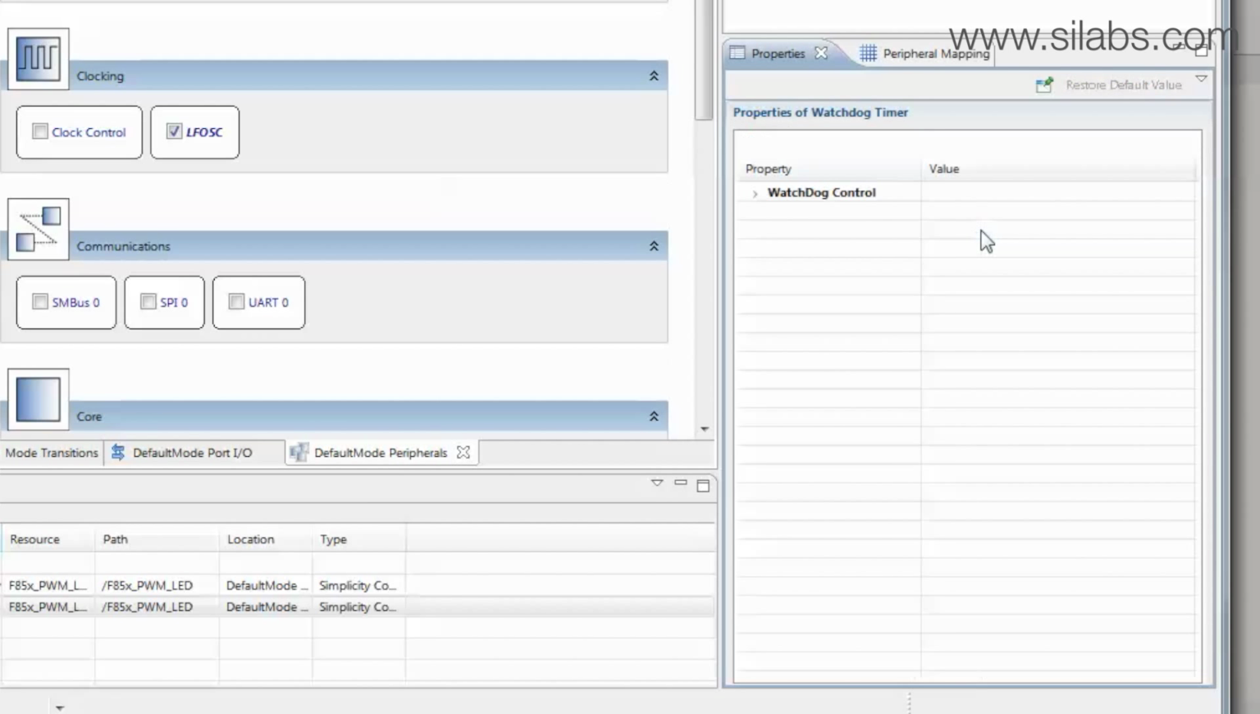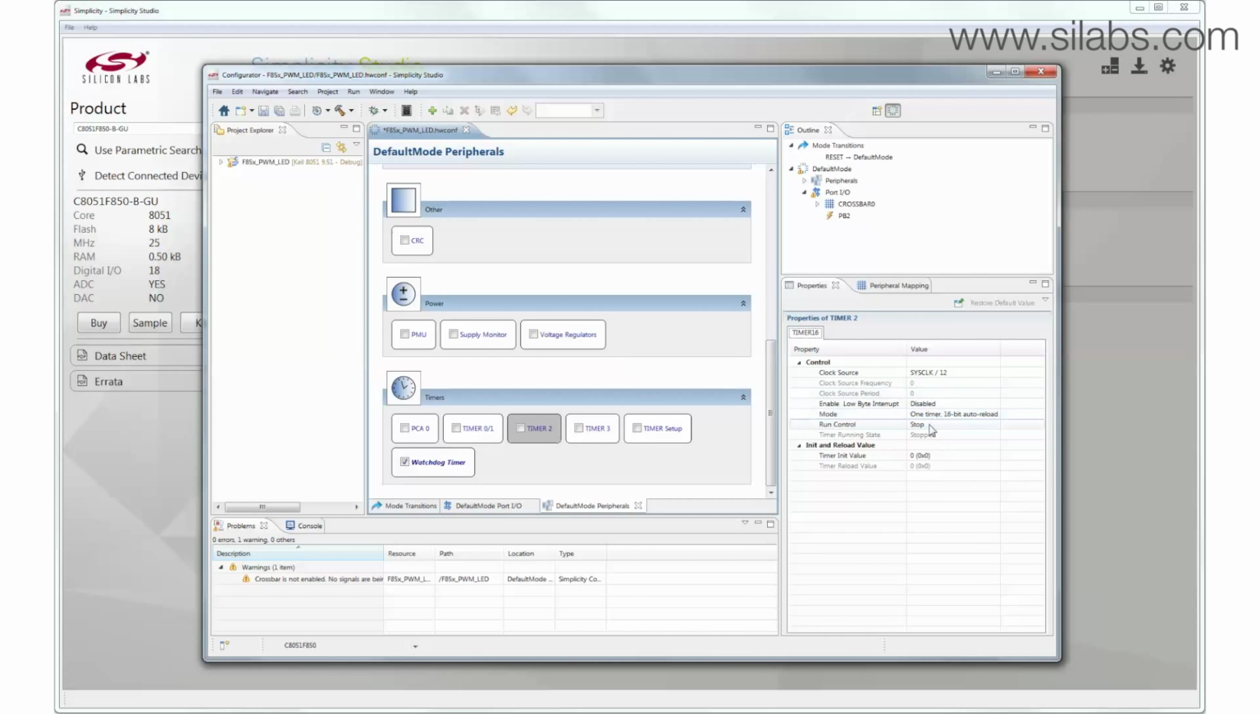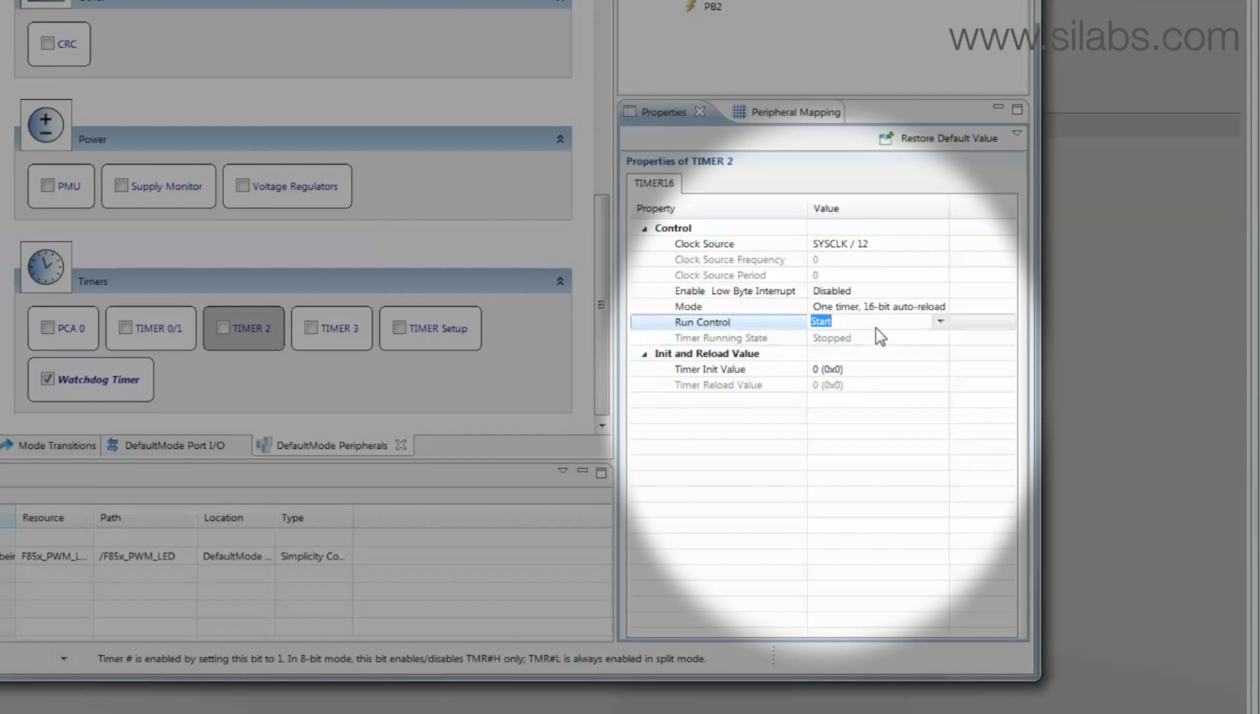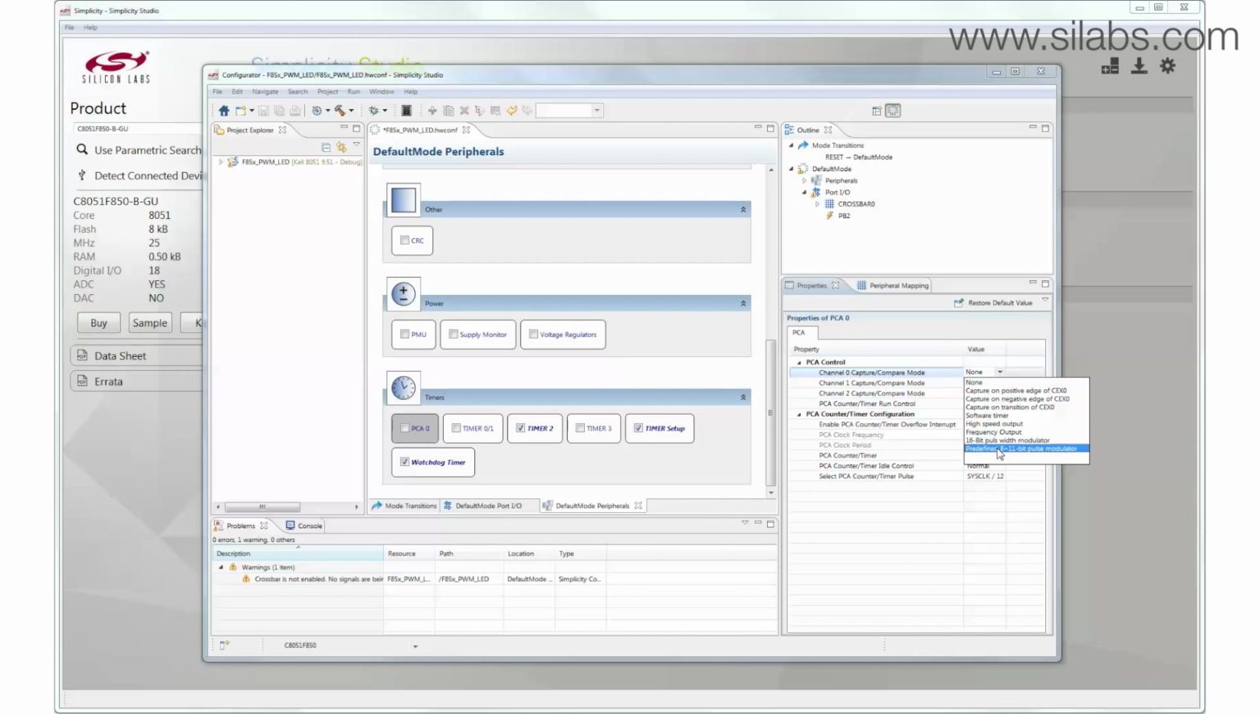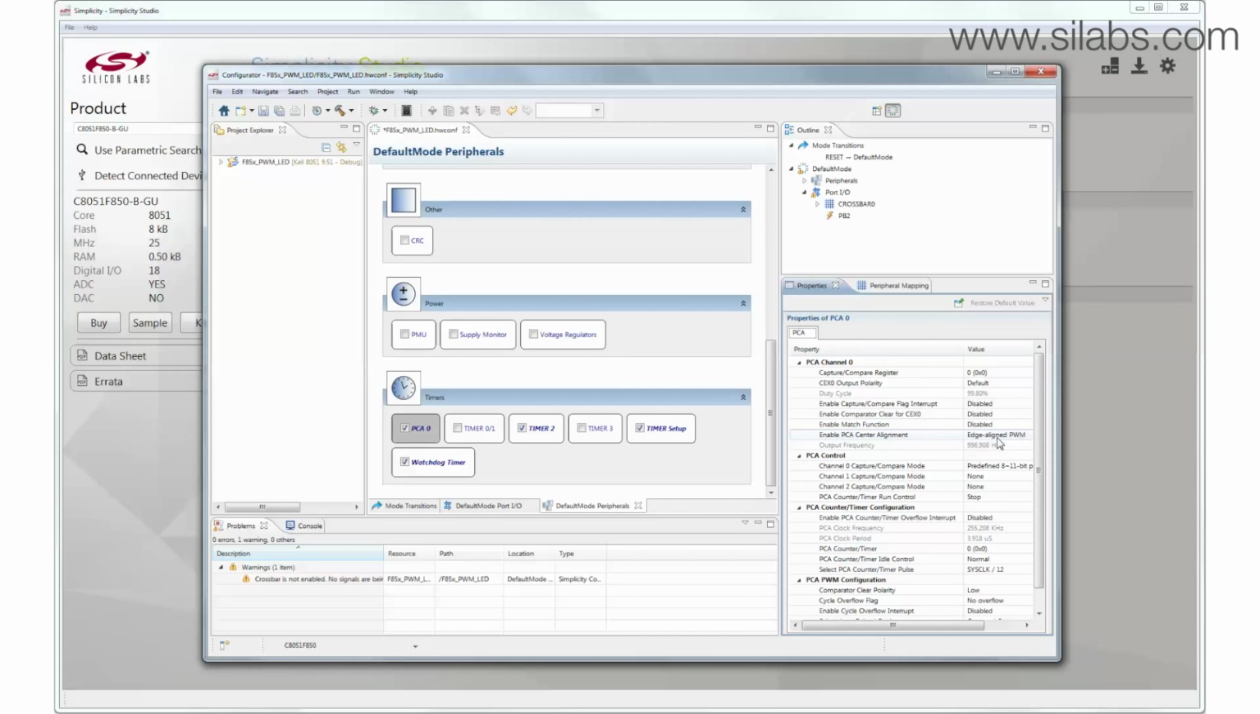Configure timer 2 to overflow at 1 kHz. This timer will serve as the ADC start of conversion source. The calculators in the configurator indicate that the overflow frequency will be approximately 1 kHz. Configure the PCA for 8-bit PWM mode.